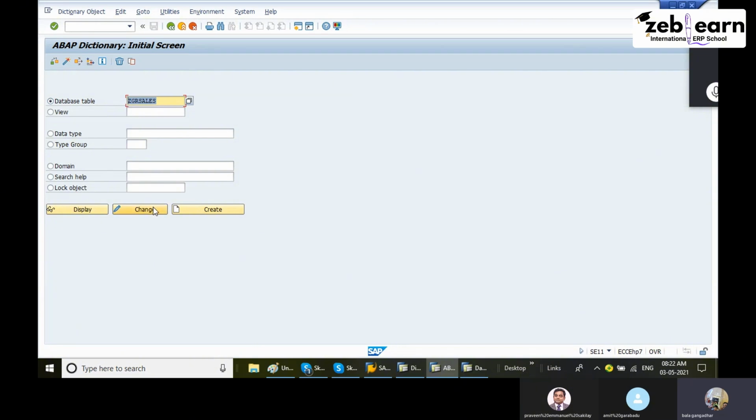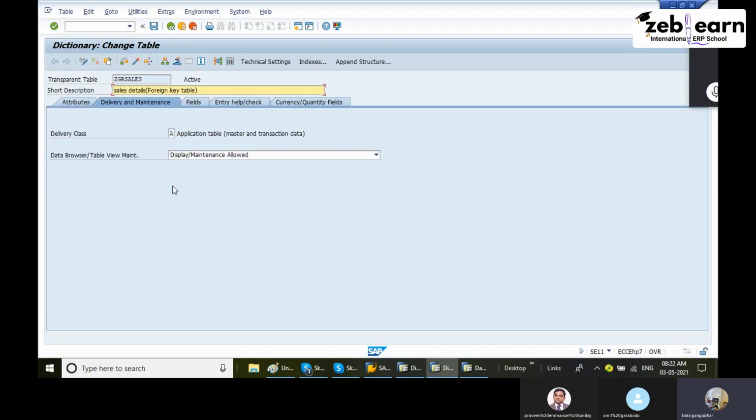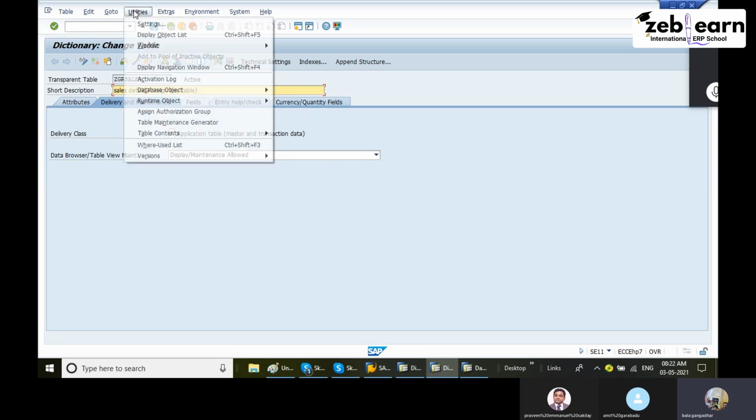For the customized table, what is the status? Data browser maintenance allowed. Here we enter that one. That's why we can create our own entries as per your requirement. Create entries is highlighted and display is also highlighted. Okay, both actions are highlighted here.